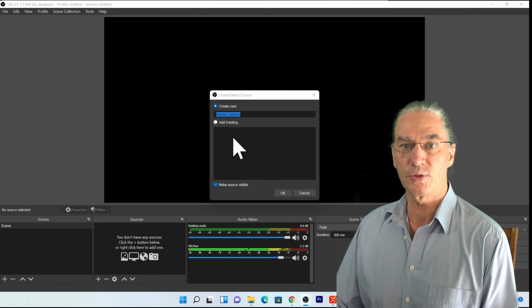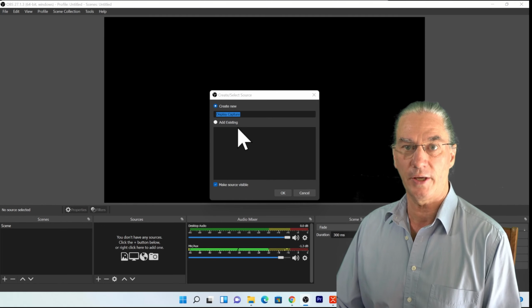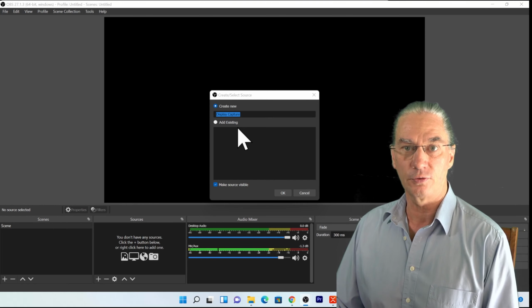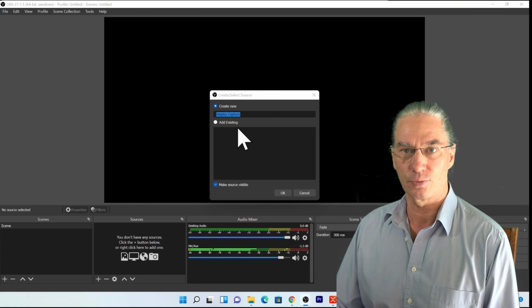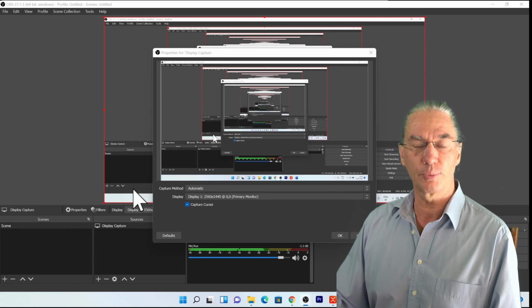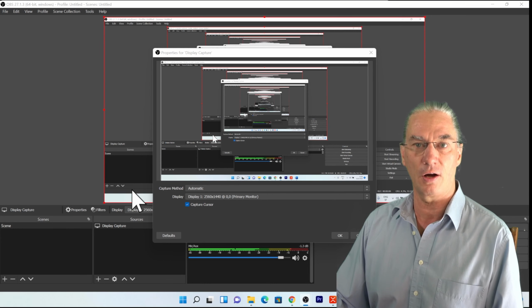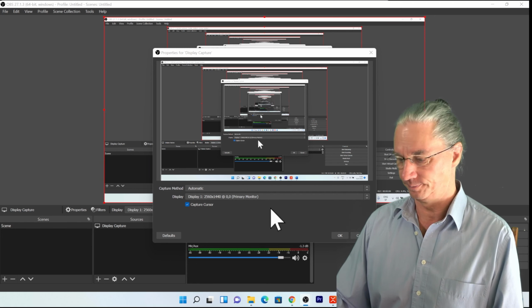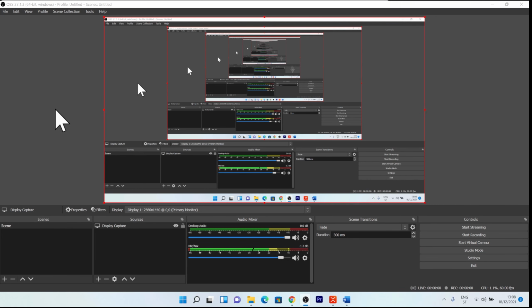The system is proposing me to name my source display capture. This is really convenient, and I will leave it as such. A new window has opened proposing me the properties of the source. I will simply accept them as they are. Wow, that's it! Now we are using OBS. I see here now that there is the screen recording the screen into the screen, into the screen, into the screen. That's always fascinating to me.